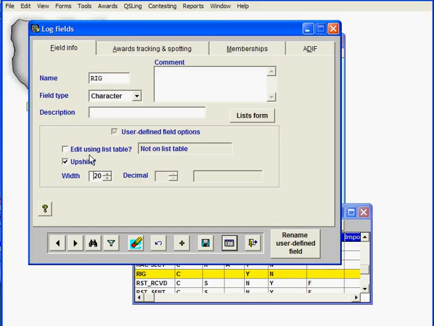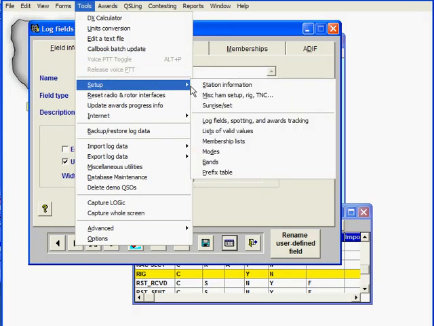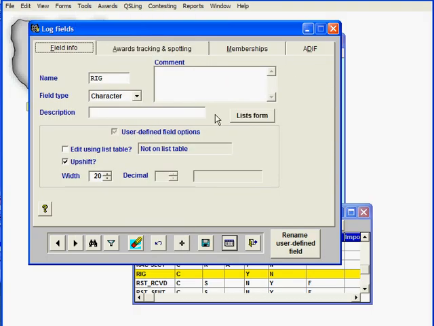The list table, you remember, from hopefully reading the manual or the help, has a list of all the valid DXCC countries, a list of all of the states, a list of continents, counties, that type thing. But we can also add non-awards lists here as well. Typically we get to the list form with Tools and Setup and List of valid values. There it goes. But in this case we can just click on the list form button right here.